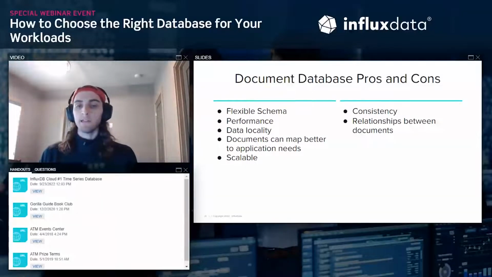Downside, again, consistency, depending on which database you're using and depending on how you configure it. Mongo, for example, has the ability where you can opt in for ACID if you need that.